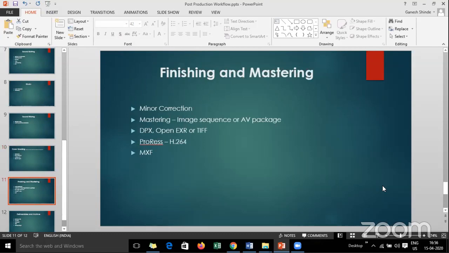Again, the last stage of post production, not the last, the second last, is where we master the entire package and create the audiovisual package. If you have minor corrections, we can do them with DaVinci Resolve or whatever final editing software you're going to use, it could be DaVinci Resolve or Lightbase. Minor corrections in terms of editing and trimming you can do with the final grading software.